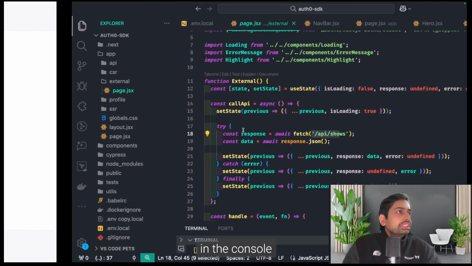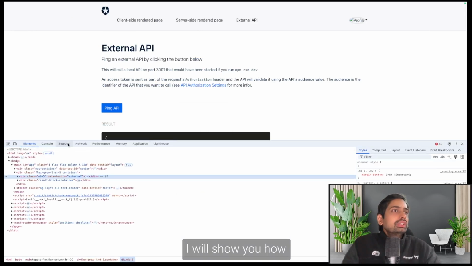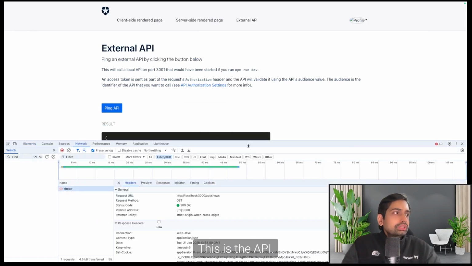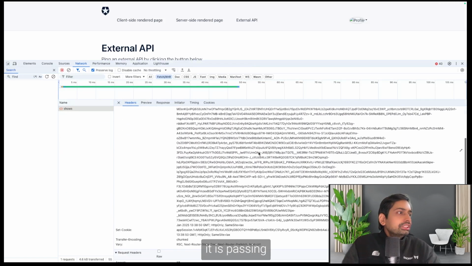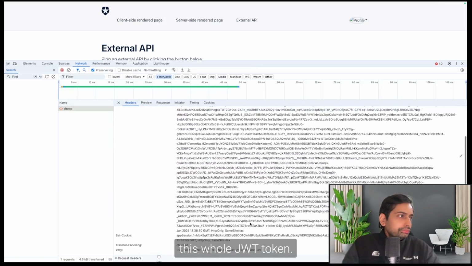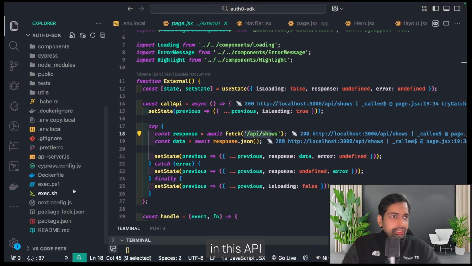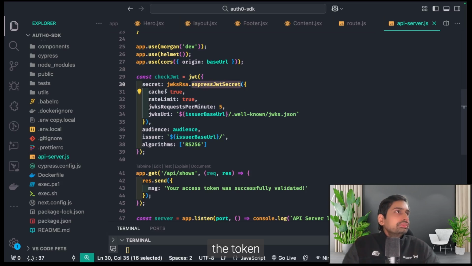That we can also check in the console. I will just open inspect. I will show you how we are passing the token. This is the API, and in the session, internally you can see it is passing this whole JWT token, right? This is actually the token which is passing, and at the server side in this API server.js, where is our server? It is extracting the token, and then it is validating against this JSON.